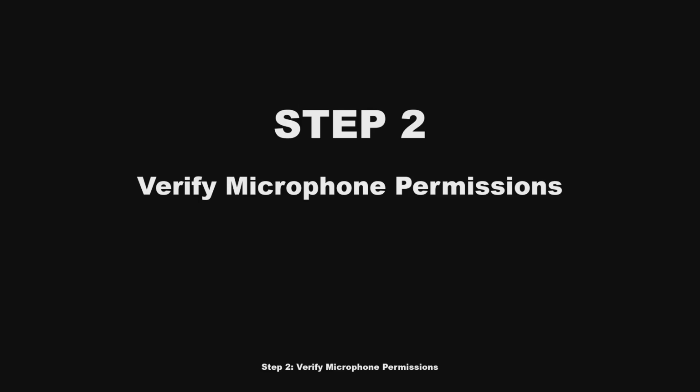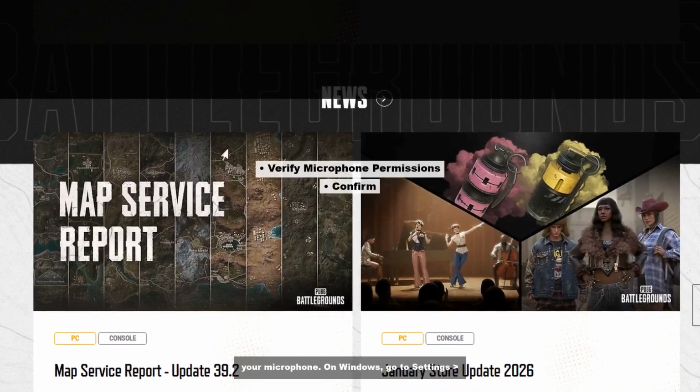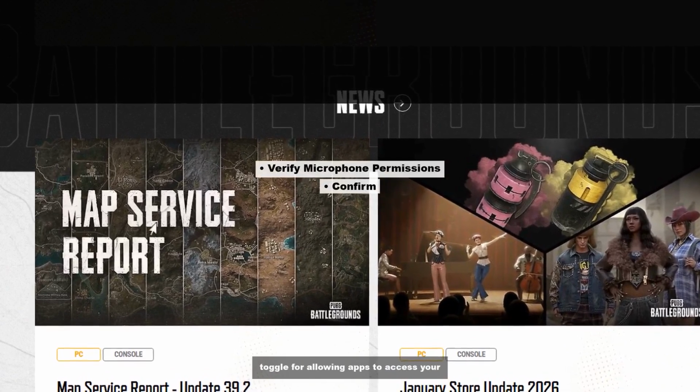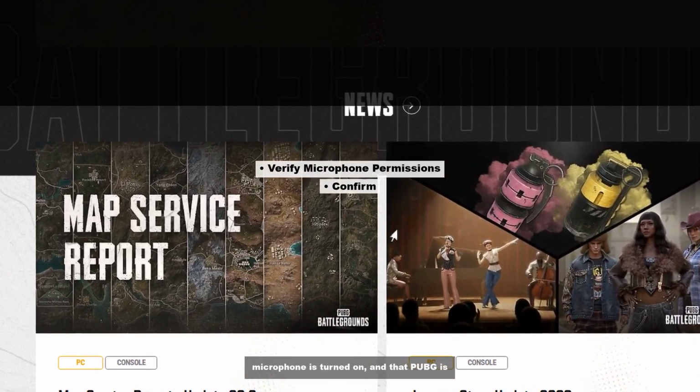Step 2. Verify microphone permissions. Ensure that PUBG has permission to access your microphone. On Windows, go to Settings, Privacy, Microphone and make sure that the toggle for allowing apps to access your microphone is turned on and that PUBG is listed and enabled.